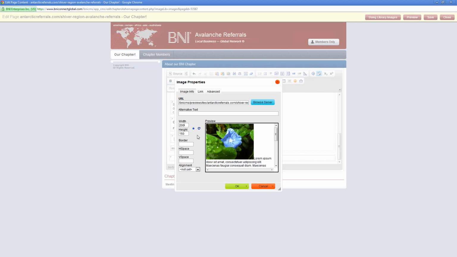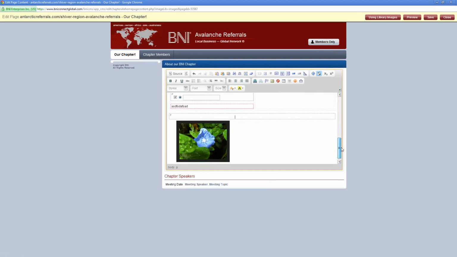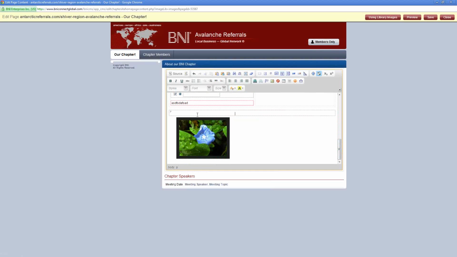If you'd like to skew the picture in some way, you can do that by unlocking the ratio. And if you want to reset it back to the original, you can. You can set a border around it if you'd like to, as well as leave padding for space horizontally or vertically. And if it's part of a paragraph or something else, if you need to align it, you can do that as well. So now that I've done that, we should see our photo show up down here with the border around it and in our chapter web page.